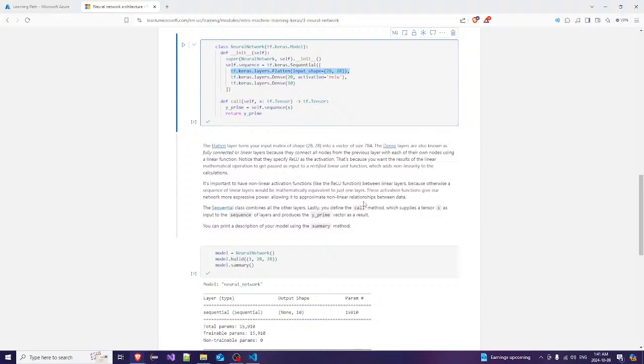Notice that they specify ReLU as the activation. That's because you want the result of the linear mathematical operation to get passed as input to a rectified linear unit function. This will add non-linearity to the calculations. So rectified linear unit adds non-linearity. So maybe a sigmoid function, or could it be? It's probably a sigmoid function because you want it to be between 0 and 1. So I'm guessing that. Okay, and it's going to densify it into 20 and then 10 again.